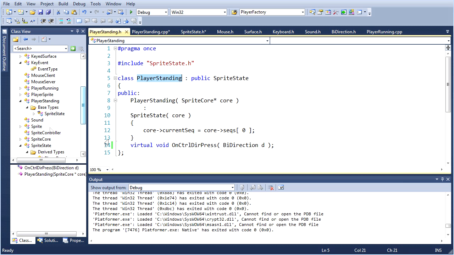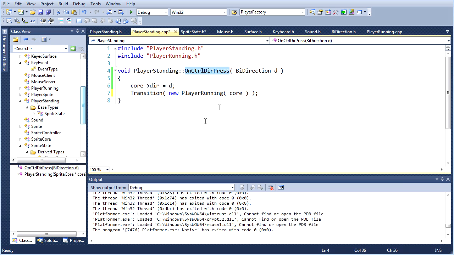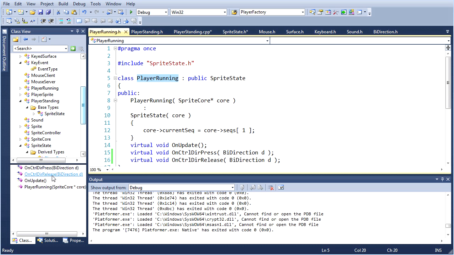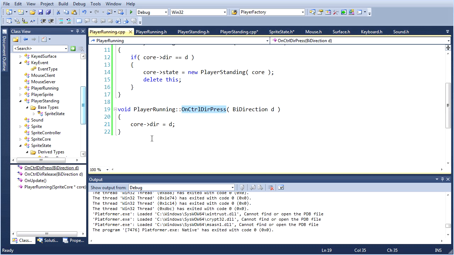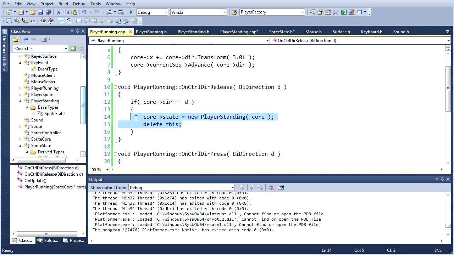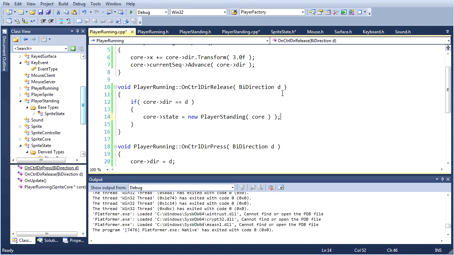Player standing. Let's go here. Oh wait, that was the one I just did. Player, this one. And let's go here. We'll do this again. We'll go back down here. And we will call transition.